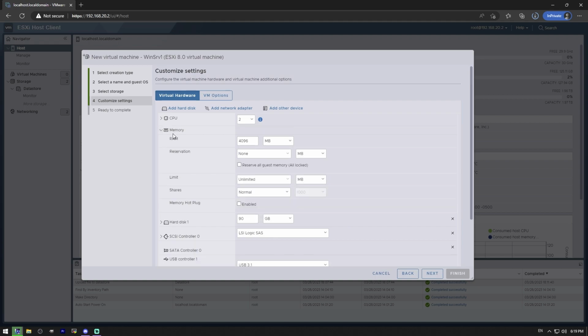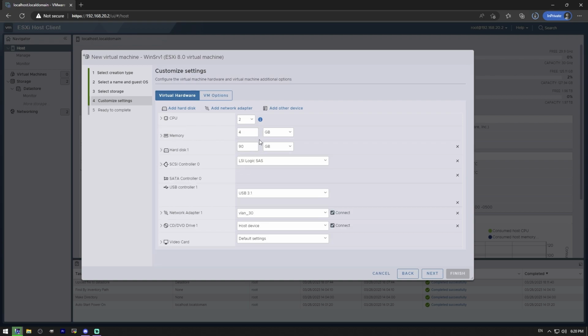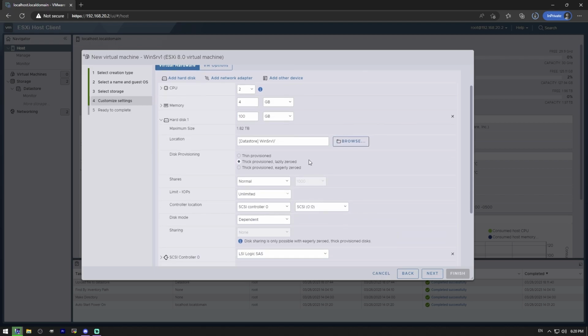Then you got your RAM. You should probably do it in megabytes, but when you get into the big stuff, you just do that and it's fine. This doesn't do the full nice rounding, but it's okay. Hard disk 1, we're going to do 100 gigs. That's 200. We're going to do 100. We're also going to make some changes here.